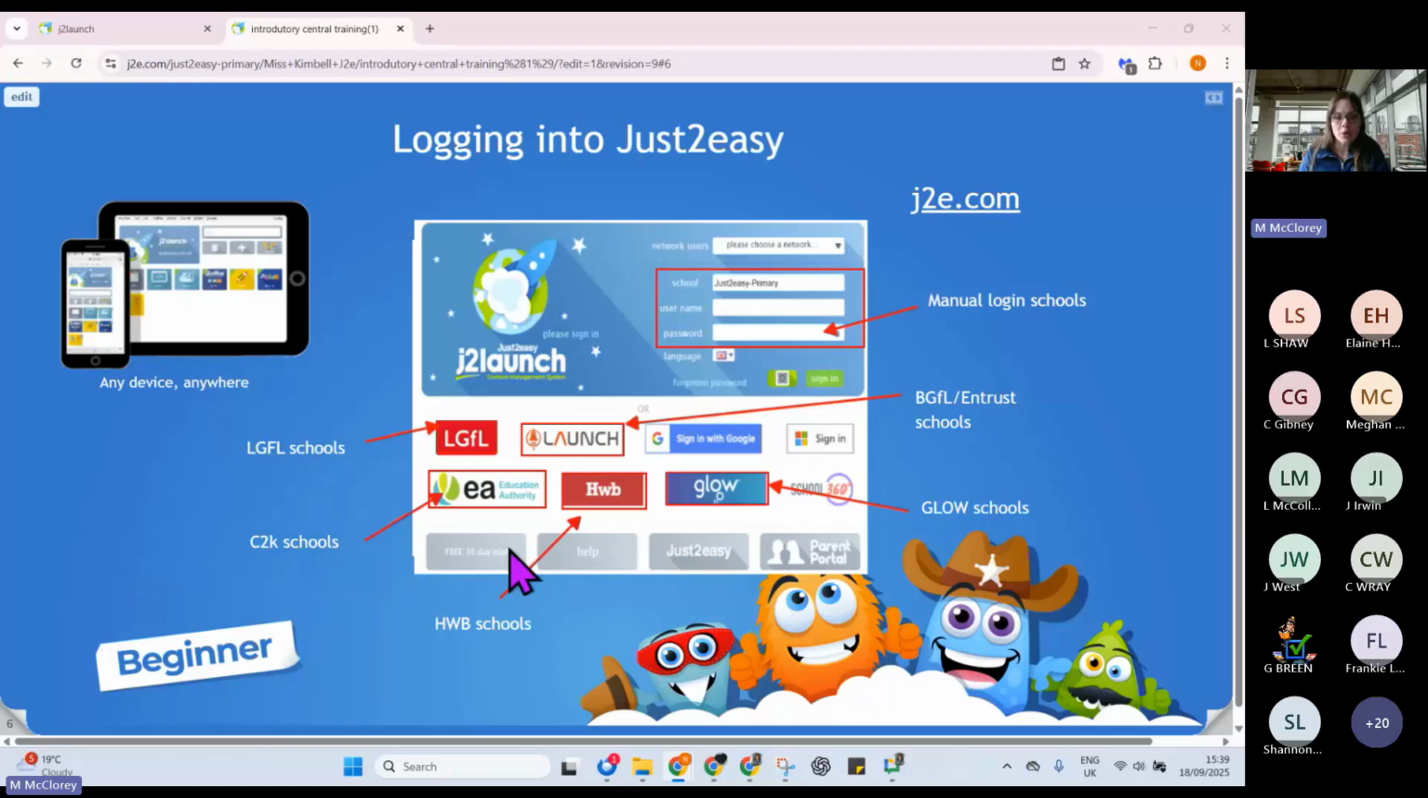C2K schools, you can click on the EA button and use your C2K credentials to log in, and that will log you straight into Just Too Easy. Just be aware that we also have buttons within My School for C2K and within Hub, so you can log into both of those systems and go that way, if that makes sense. Hopefully that makes sense.